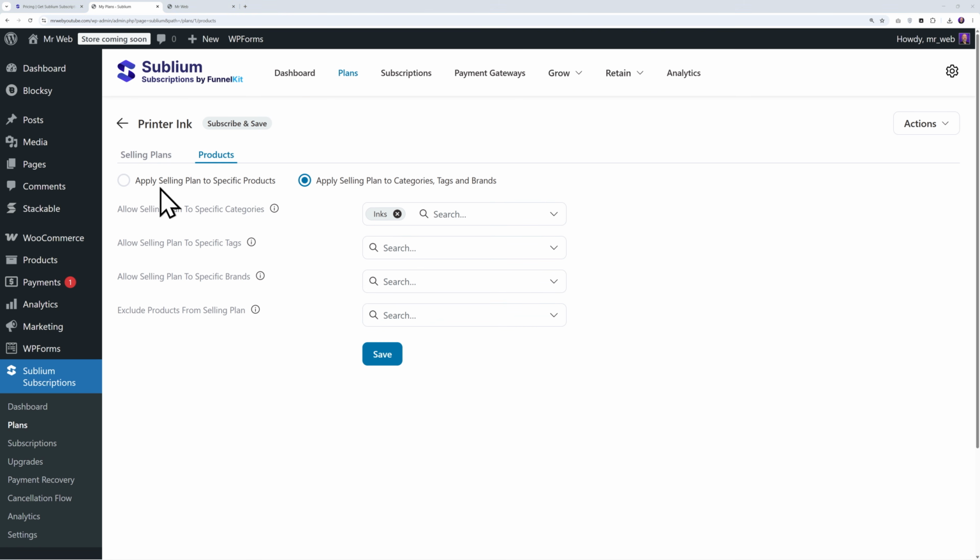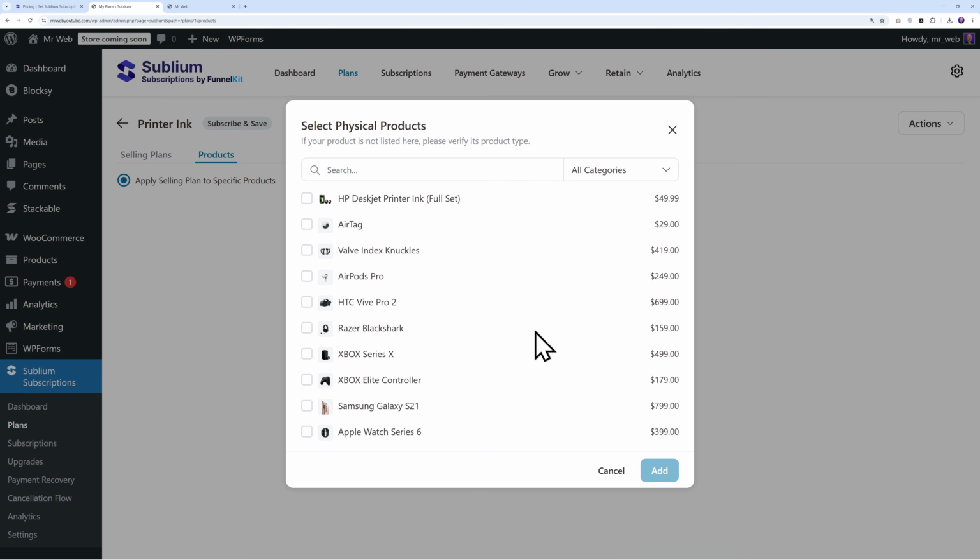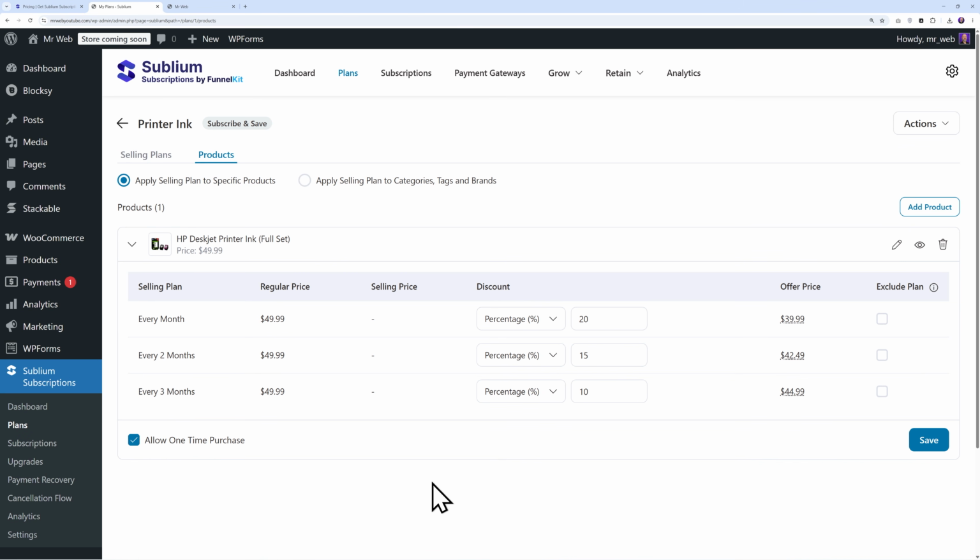Or you can apply this to specific products. And from here, you can add all the products to which you want those plans to be applied to. So add product. In our case, it's going to be HP DeskJet printer, add product, and it will automatically add all the plans we've created. So every month, every second month, every third month. As you can see, this one is providing 20% discount, 15 and 10%. And if you're happy enough, all you have to do is click save.